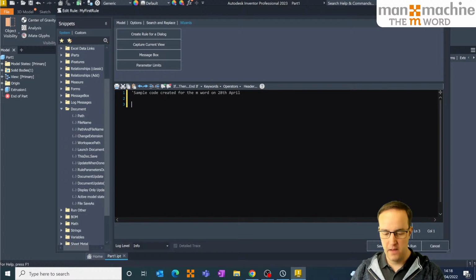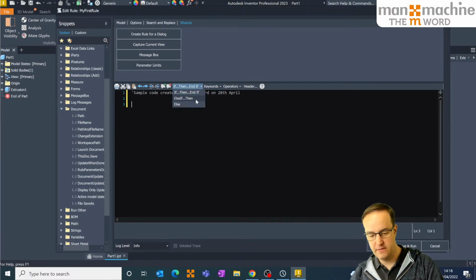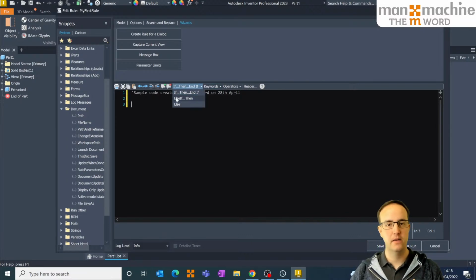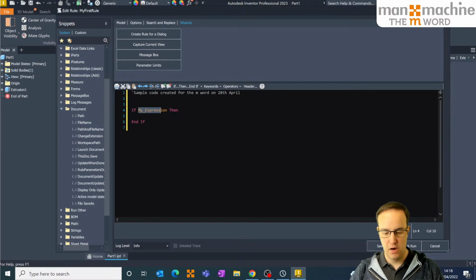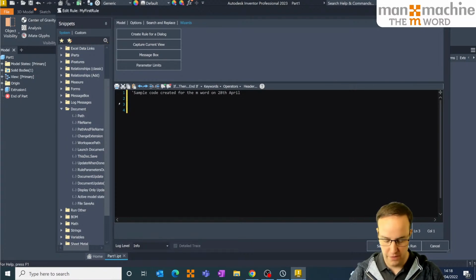And from there, if you know how to code, just type it in, happy days. If you don't, use the tools that are available to you. So I want an if, then, end if, or an if, then, else. We've got all of that ability up here, okay? So if you didn't know how to write an if statement, you could click this one, and change the orange my expression bit to suit the expression that you want to do. If you know the code, you can just type it in by hand.